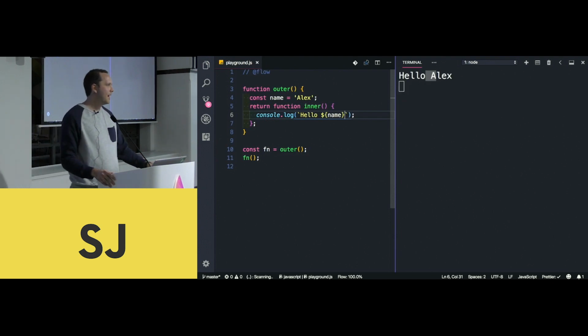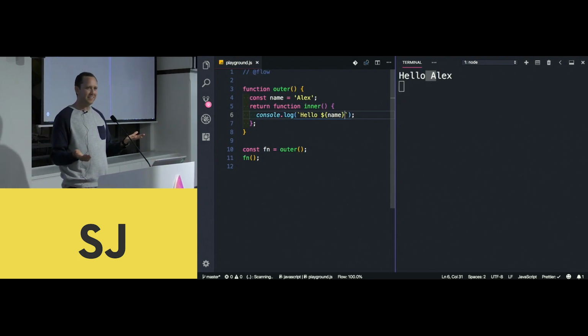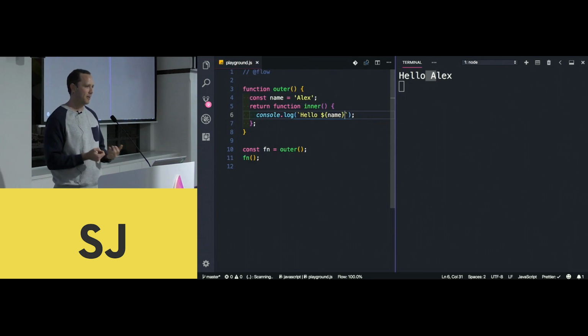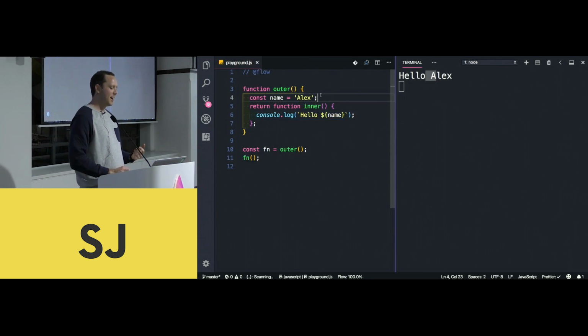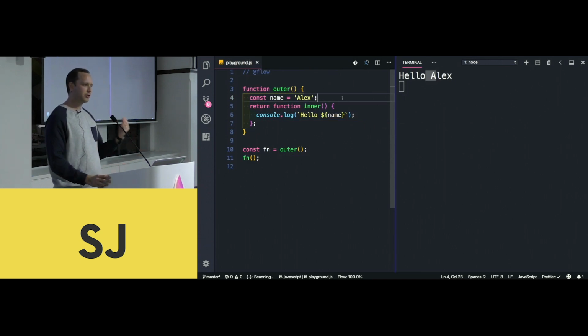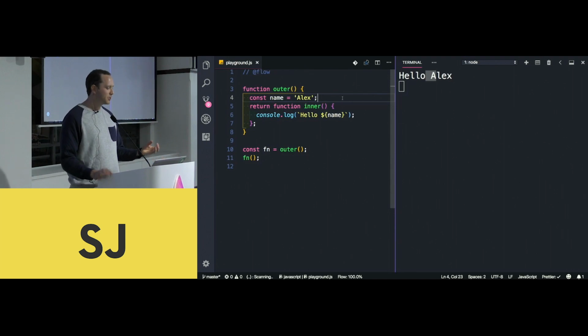Hello, Alex. That's my name. This is two really exciting ideas in one very short example. This is the idea of function scope in JavaScript. So the idea that inner functions have access to the variables that are declared inside of the outer functions. This is awesome. This is how JavaScript scopes things.